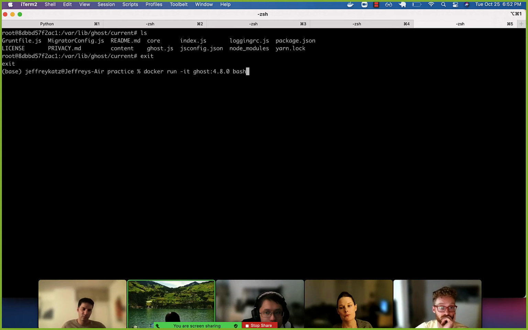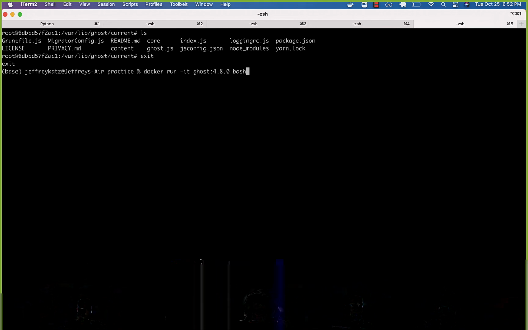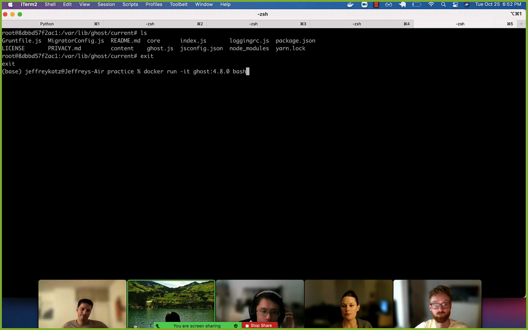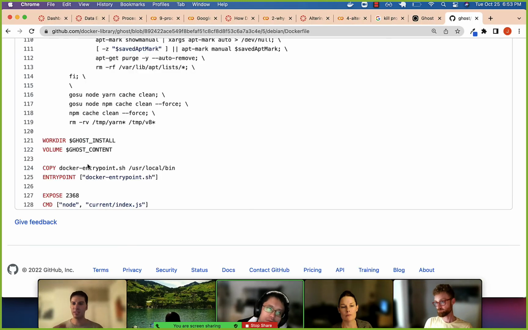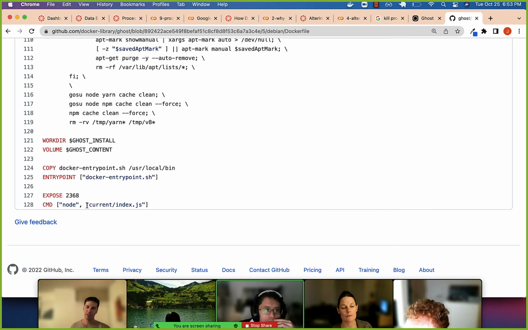I want to show one more thing, but questions before I do that. What's the difference between entry point and CMD? Yeah, CMD always is the last thing that's run. And because of that, one benefit is you can override this last thing that's run, right? We saw how to do that.